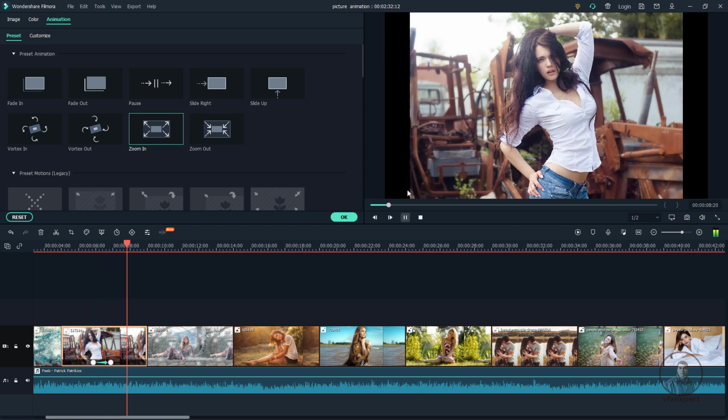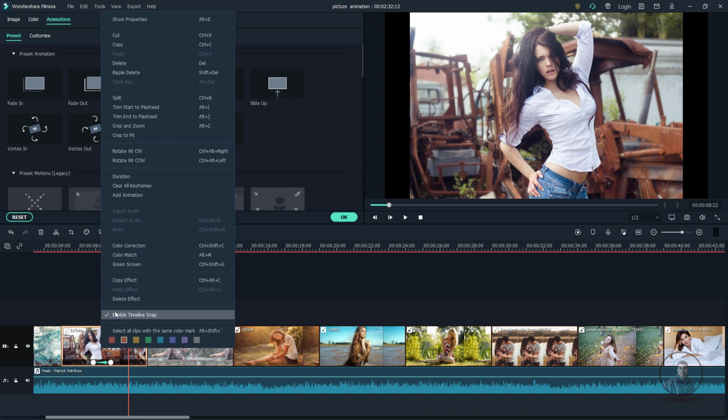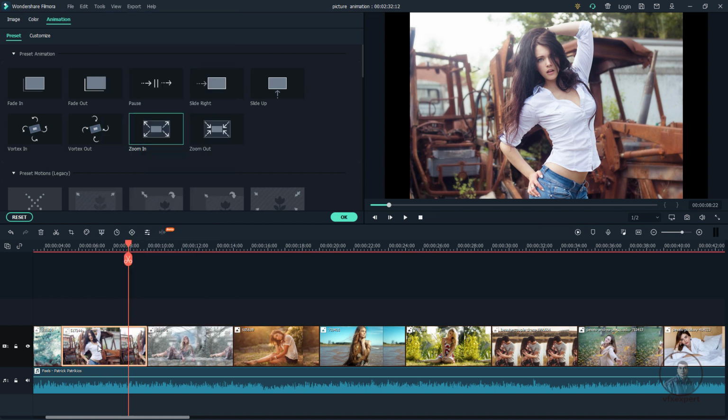Okay. Now just remove these animations. Simply right click on this picture, then click on delete effects here. This will delete effects from these pictures. Now again just select, drag and drop here. Select this one, but we want to apply this animation from the starting of this picture.